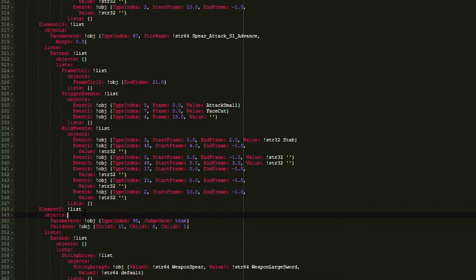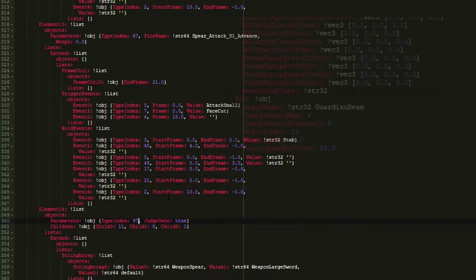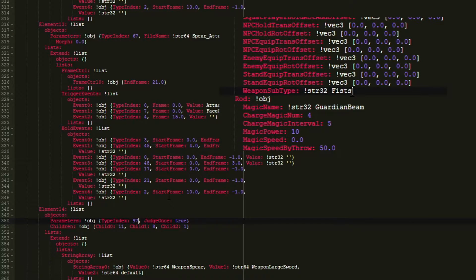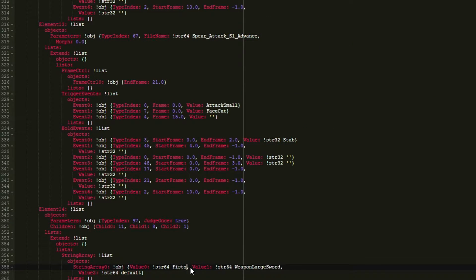Now that you have it pasted, change this element number to the next one in the file, which in this case is 14. This is important. Those numbers are indexes, and each element must come one after another. To make this new element our subtype branch, all we need to do is change the type index to 97. Remember when we edited the weapon's actor to give it a subtype name? Now in our element 14, we need to type it exactly the same as before into the value 0 parameter instead of weapon spear. Go ahead and do that.